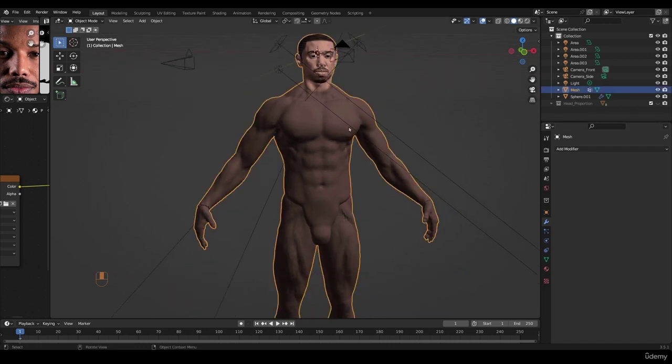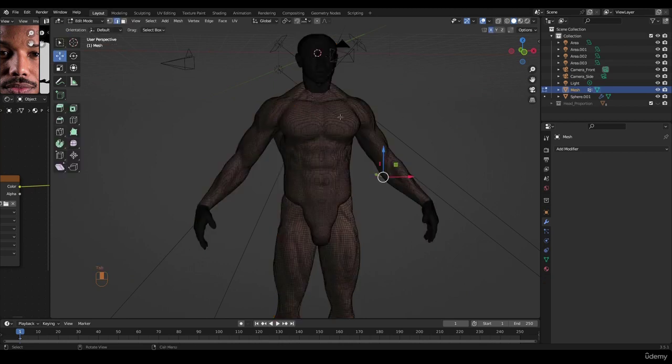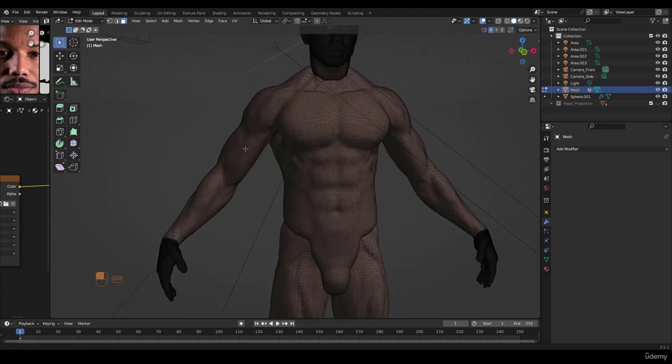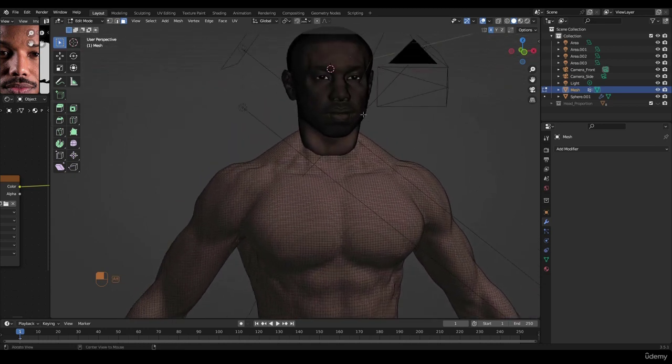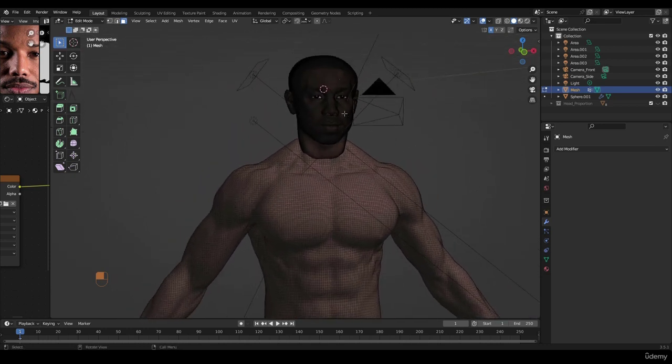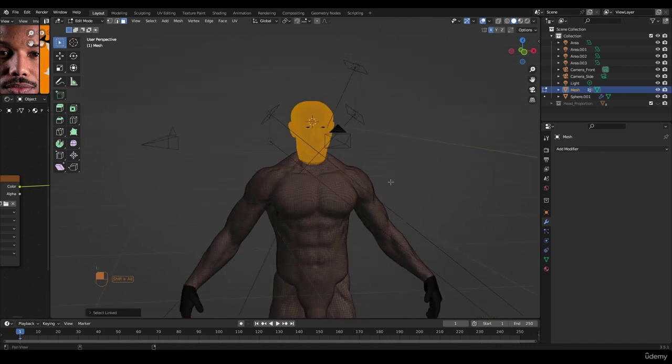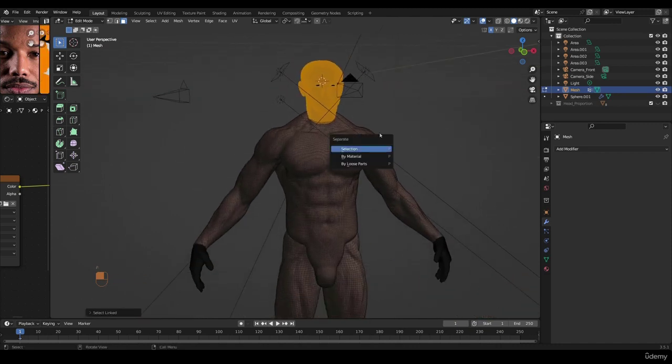I'm gonna go ahead and hit the tab key. We're gonna combine these again later, but I wanna uncombine them again. I'm gonna go select my character's face here. P, separate by selection.